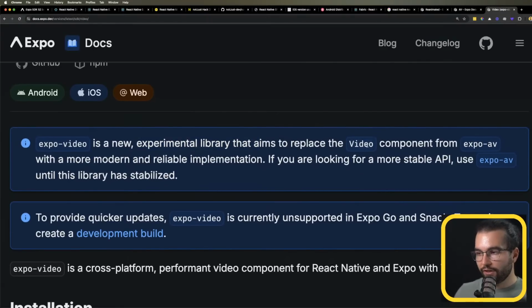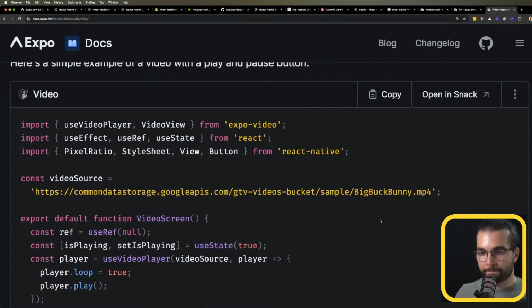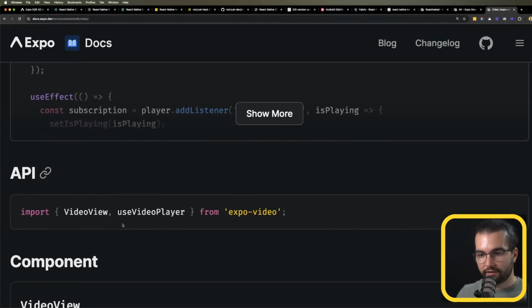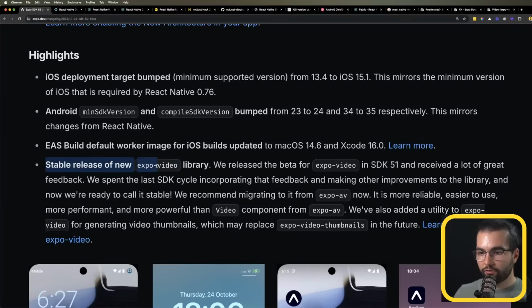And this video component is going to replace AV, as I said, and it's going to provide quicker updates, and it's also going to be supported in Expo Go. It has a much better API compared to the previous one, based on hooks and really nice interactions. And now it's going to be stable. Another important thing: if you are using the video part from Expo AV, it's recommended to start the migration to Expo Video.